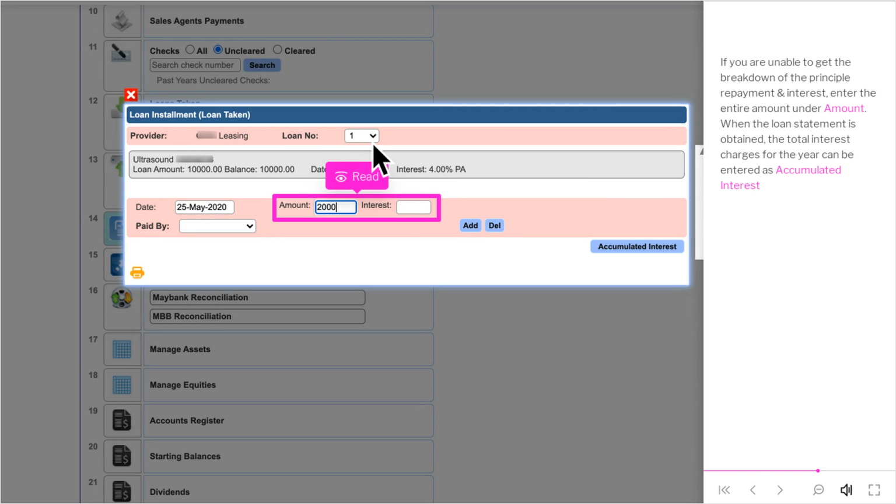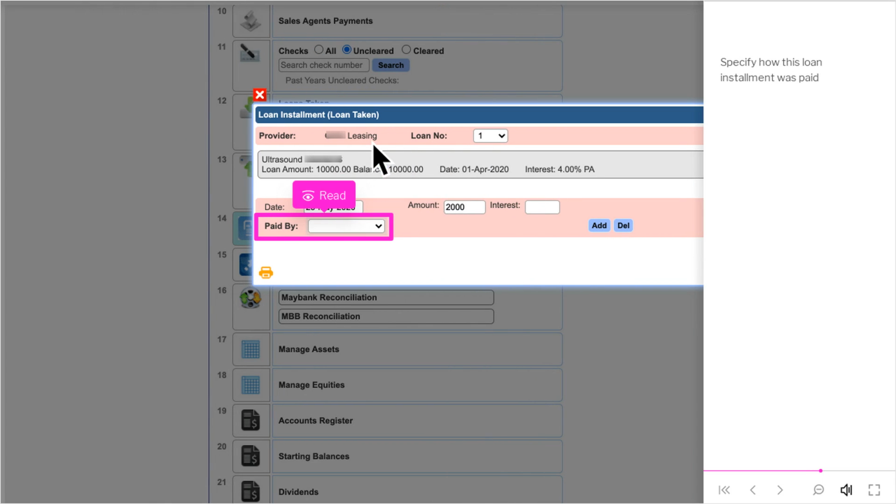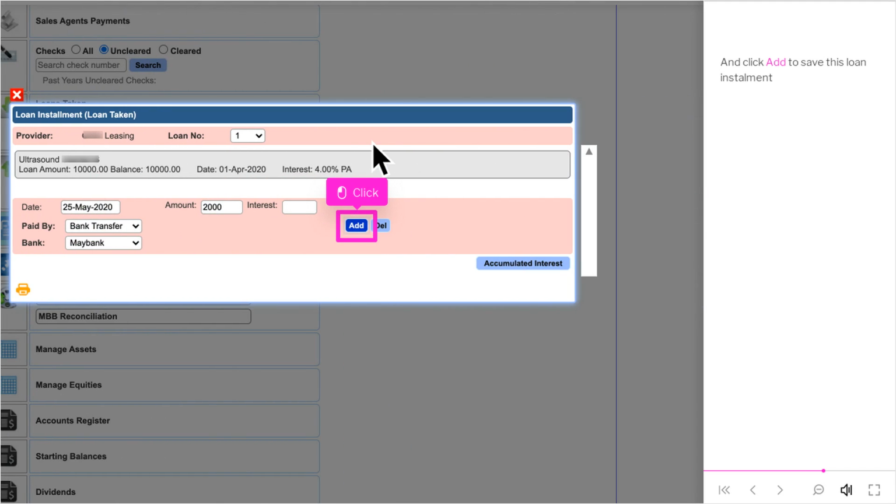If you are unable to get the breakdown of the principal repayment and interest, enter the entire amount under amount. When the loan statement is obtained, the total interest charges for the year can be entered as accumulated interest. Specify how this loan installment was paid. And click Add to save this loan installment.